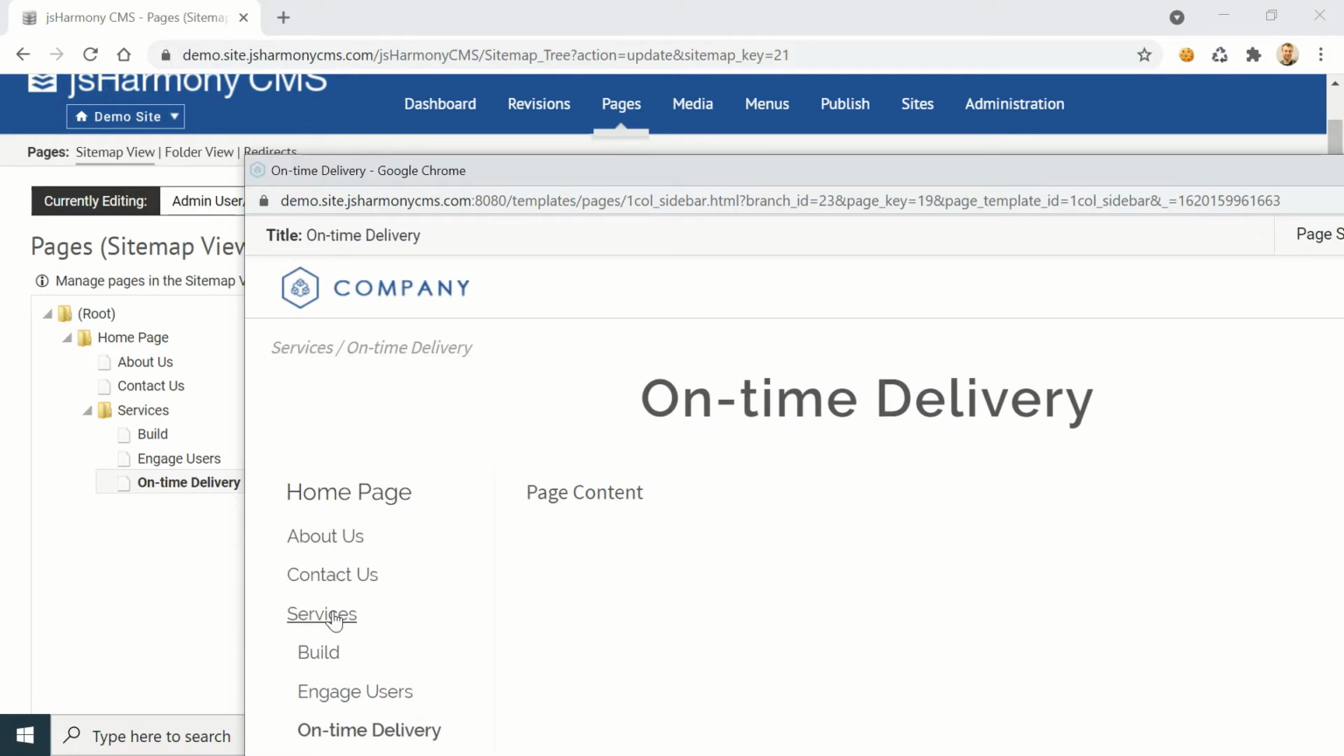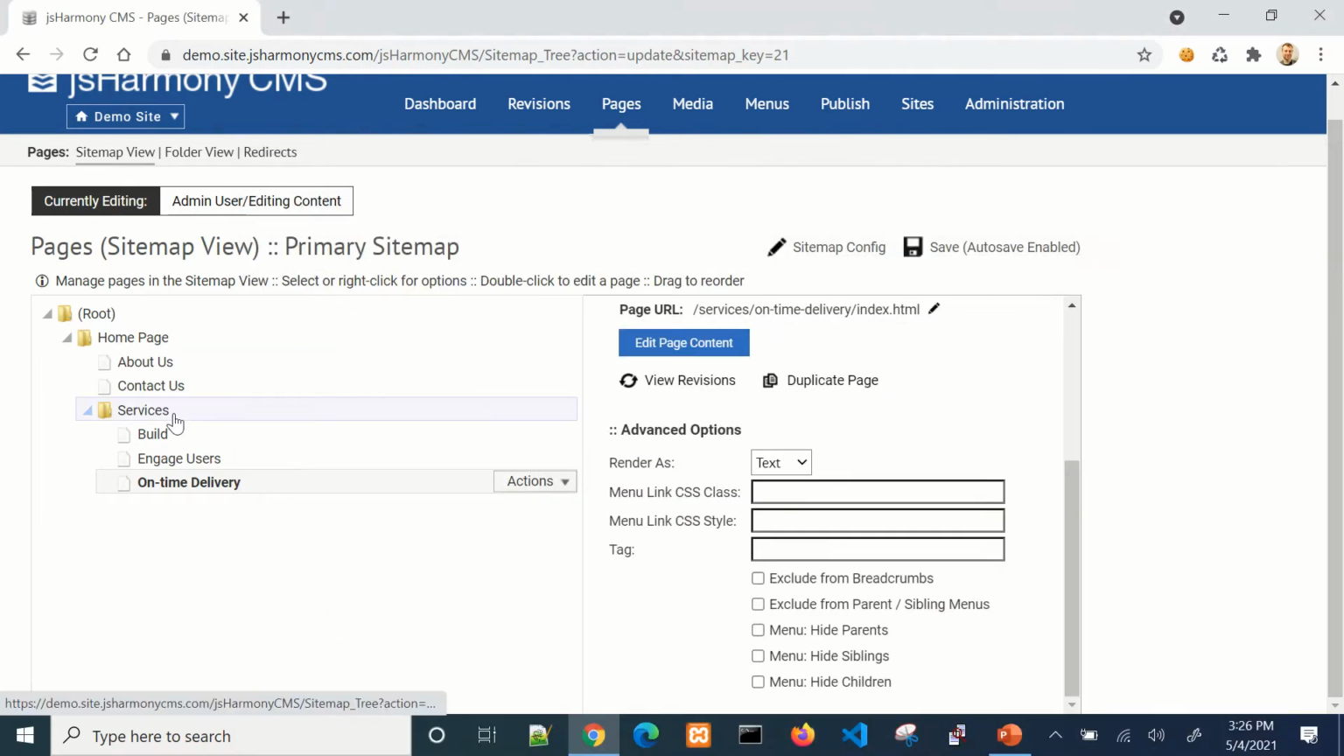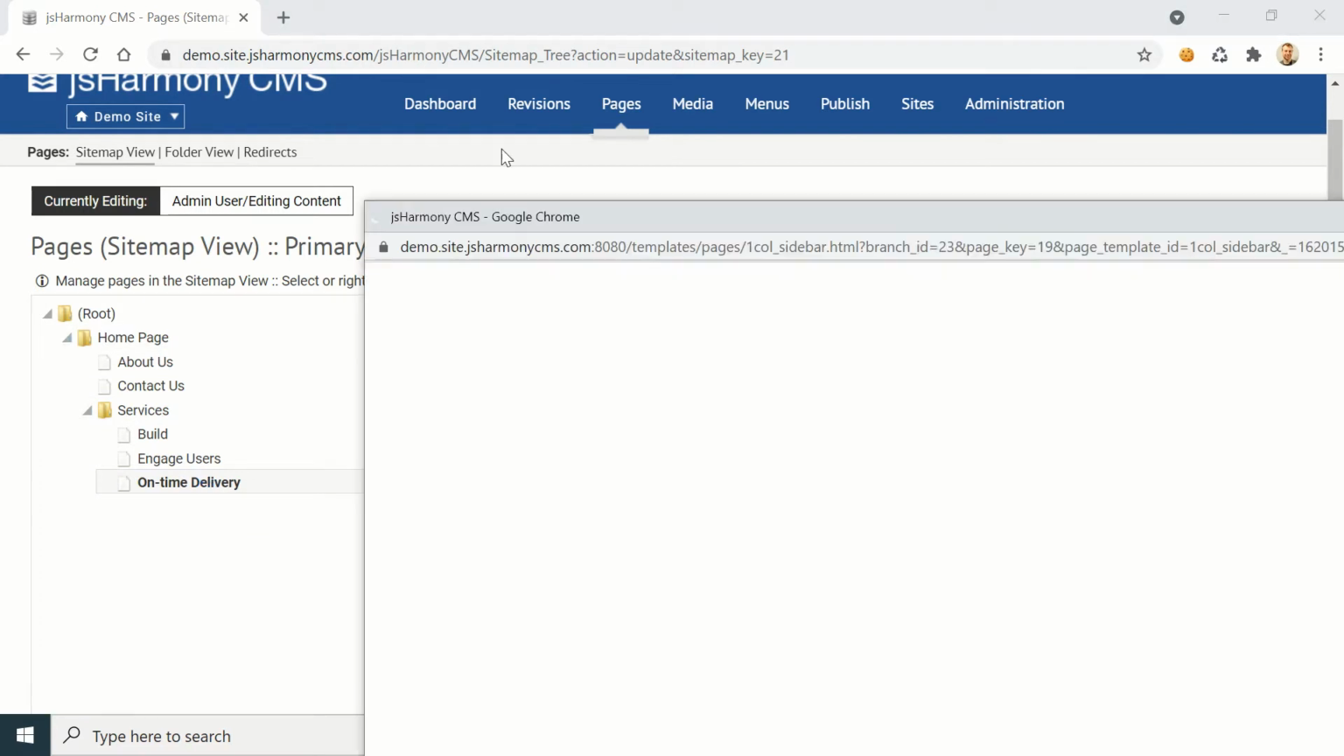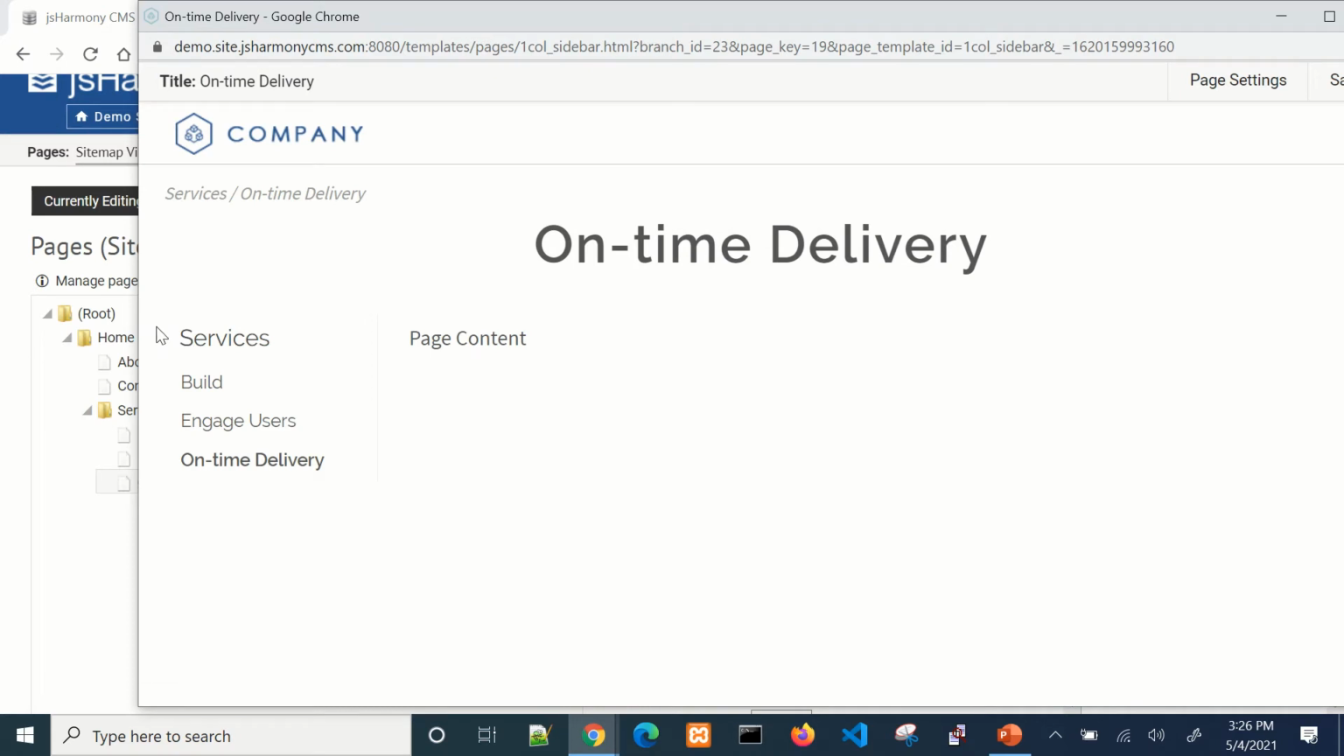Also, let's make services the root of the sidebar. So I'm going to click on Services, and I'll click Hide Parents, so that when you're underneath a page in the Services section, you won't see any of the services parents. So now if I open up On-Time Delivery, here we go. Services is the root of the sidebar, and we also no longer have homepage in the breadcrumbs.